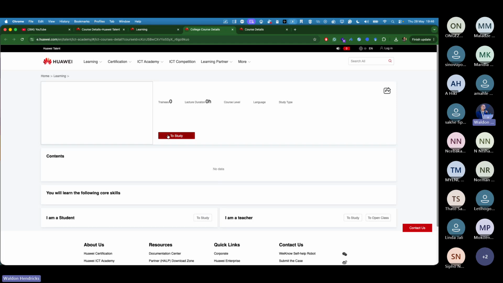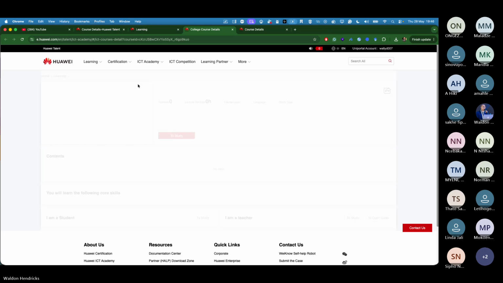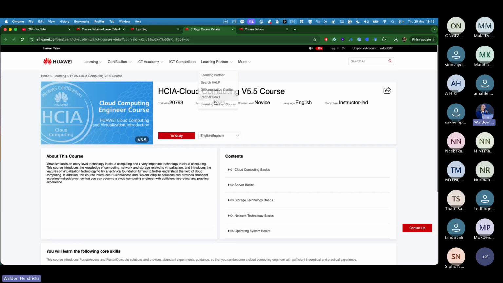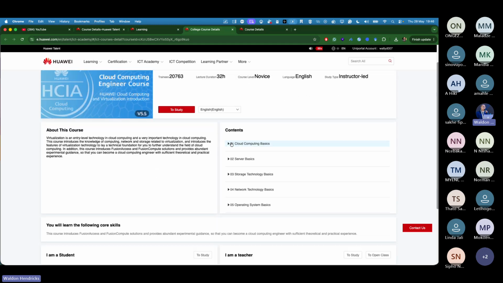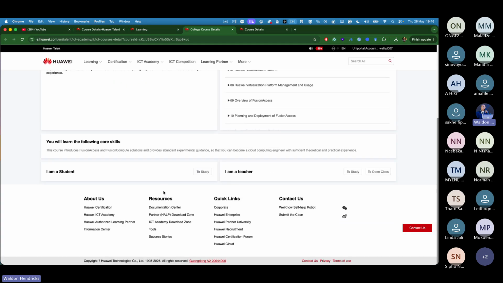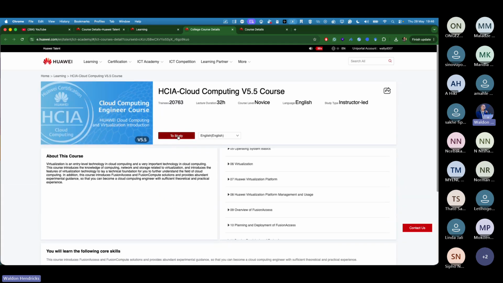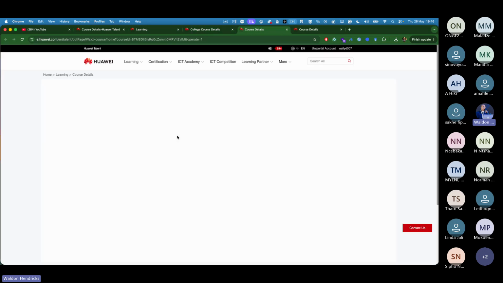Let's see why it's loading so long. So that's what it looks like. I just have to refresh it. And you'll notice that it shows you the contents, the server basics, all the things we went through. And then you just say go to study, and it should open up a video course details for you to watch videos. Let me just see if it works.